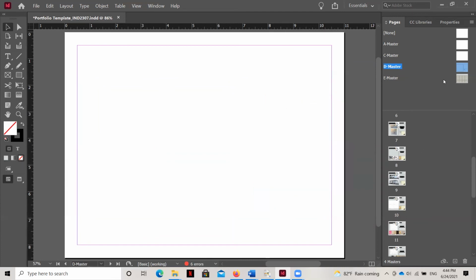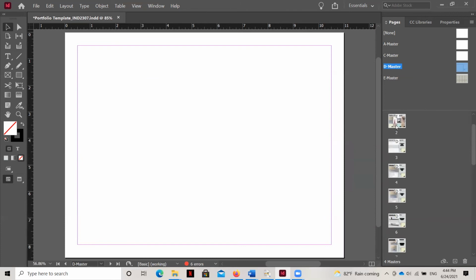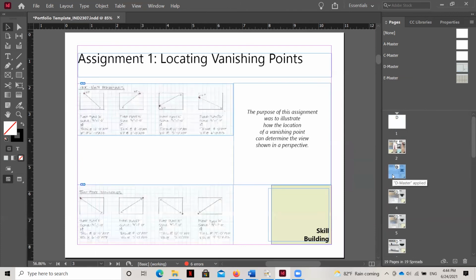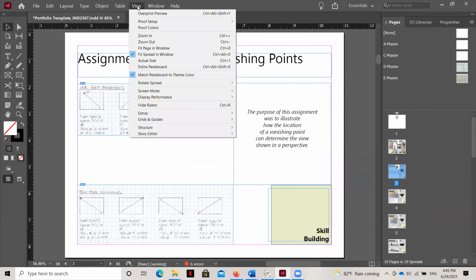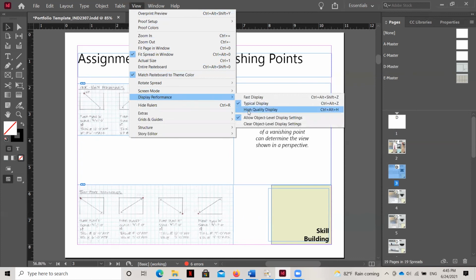Okay, so now it's hiding on the master page, but it doesn't look like it's applied to all of them. Let's see. Oh yeah, here you go. So you can see they're all hidden. And now if I go to view, then I can look at this and show this as high quality display.